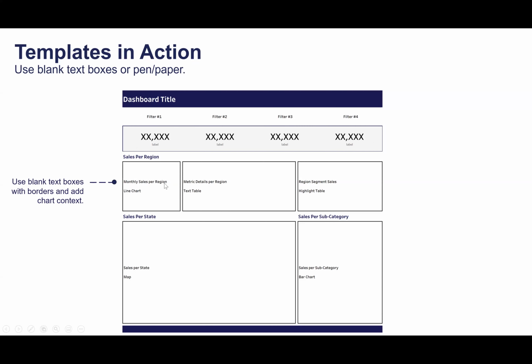We have the monthly sales per region, and we specify that it's going to be a line chart. We have the metric details per region, and we specify that that's going to be a text table. We have the region segment sales, a highlight table, the sales per state, and then we have the sales per subcategory, and that's a bar chart.